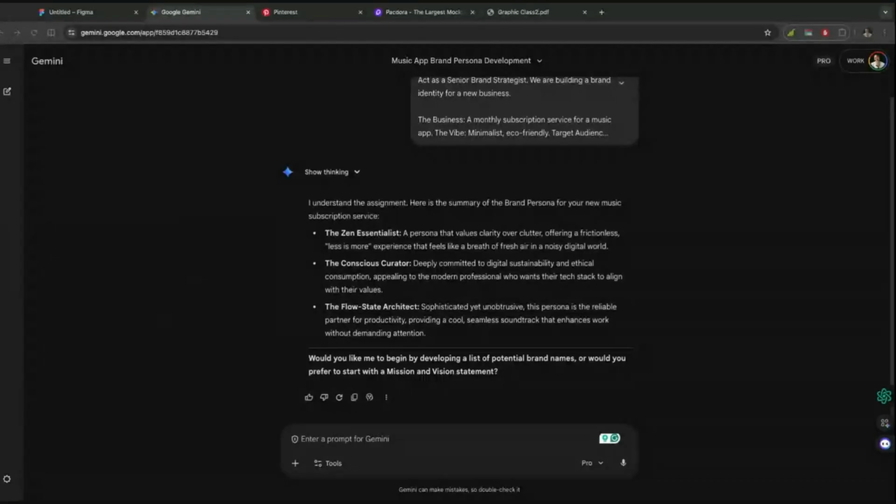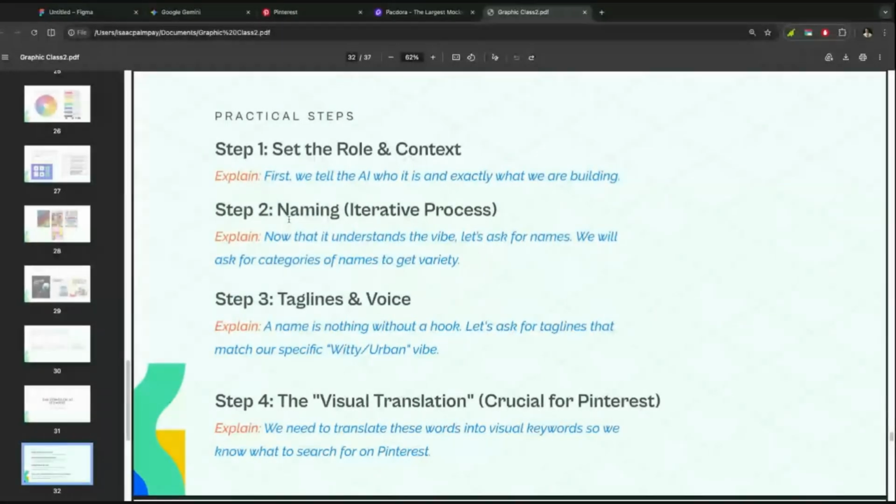So having done that, now we are going to move to the next step. Remember, we said the next step is the naming aspect.